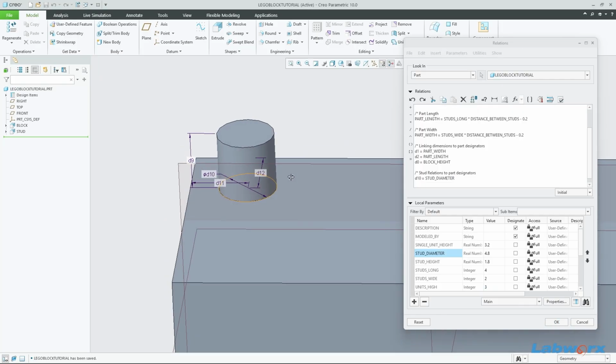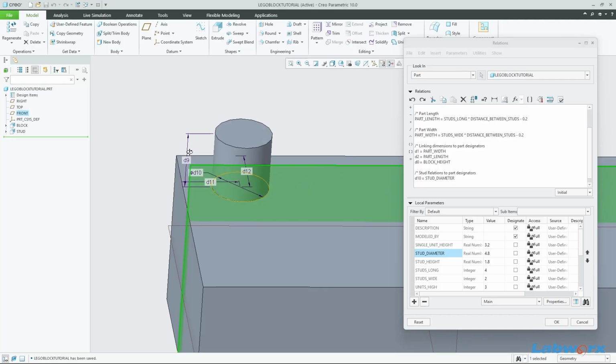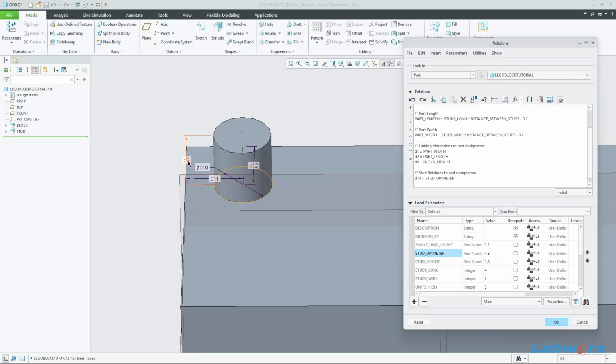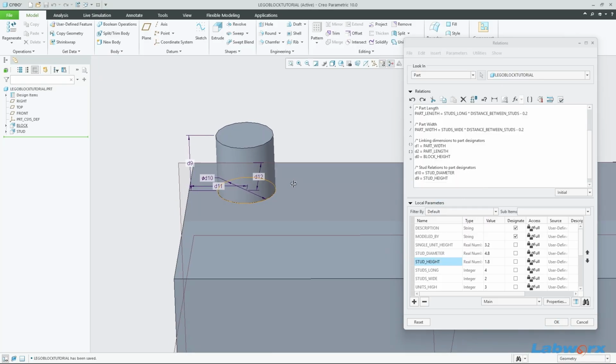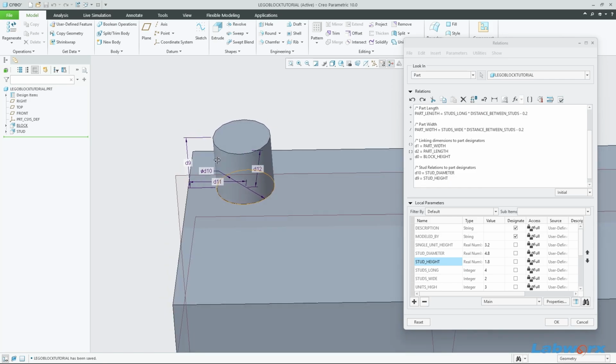And the next dimension that I want to do is D9. So D9 is our stud height. So we'll just select that one. D9 equals our stud height. So again, we right click and insert into relations. So we've got our stud diameter, we've got our stud height.